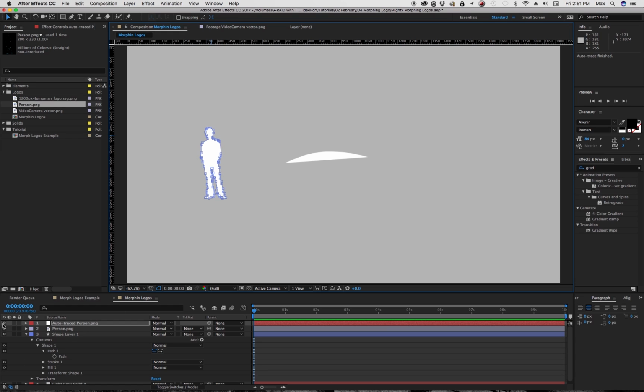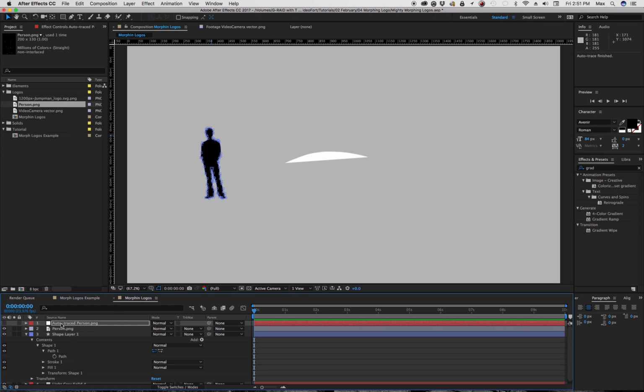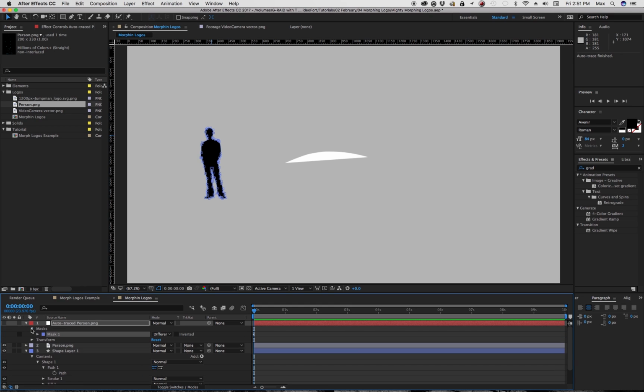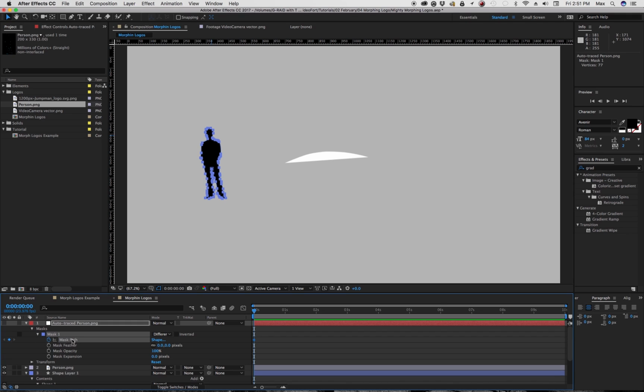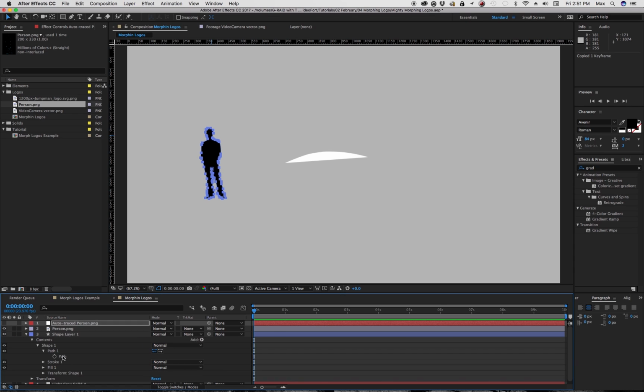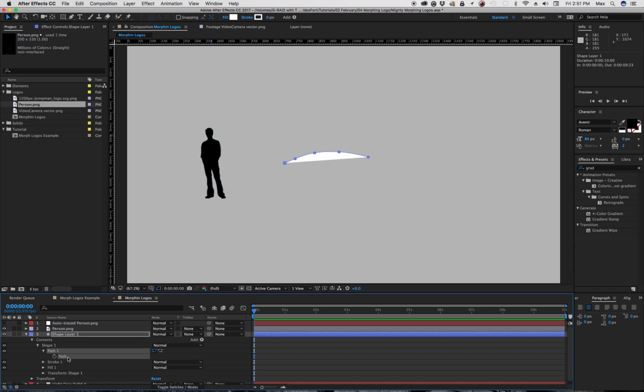Now, we can hide this for now, and we're going to go into our auto traced person, go to the mask path, okay, and copy this, okay? So Command C, or Control C if you're on Windows, and then we can close this for now, and we're going to Control V or Command V the path into our shape layer path. So Command V and boom, now you've got your guy.